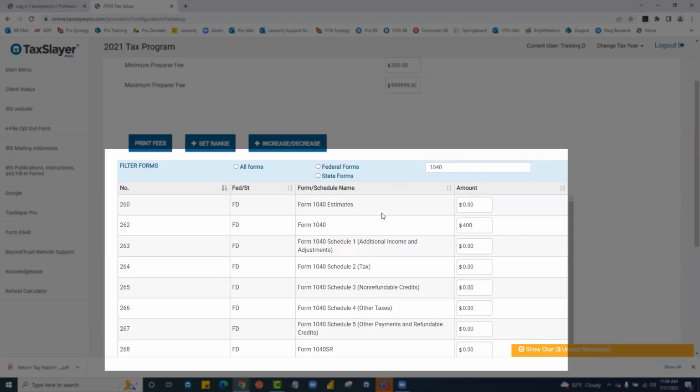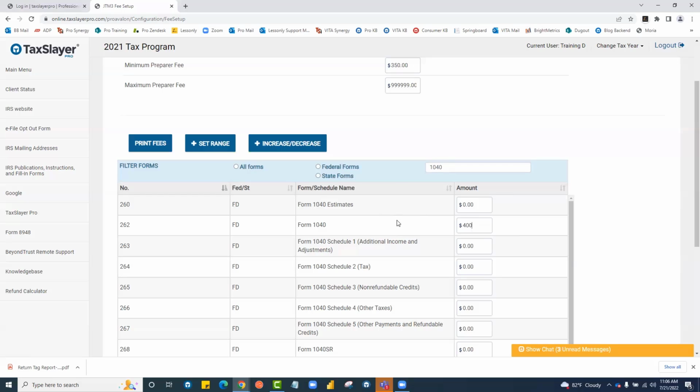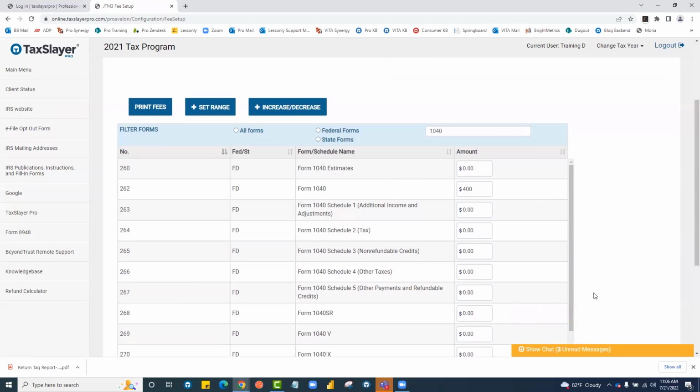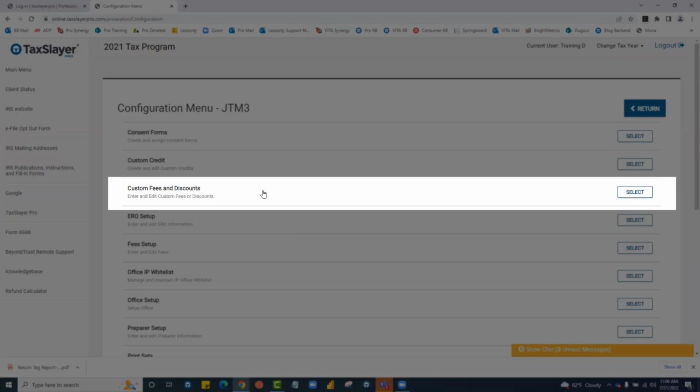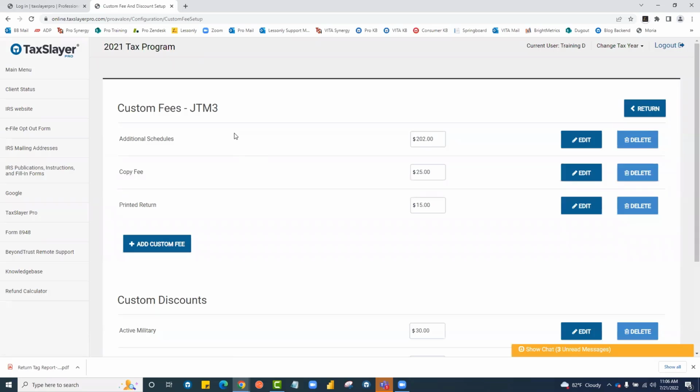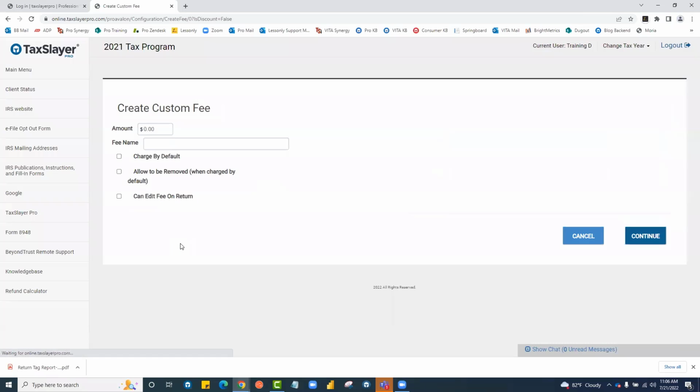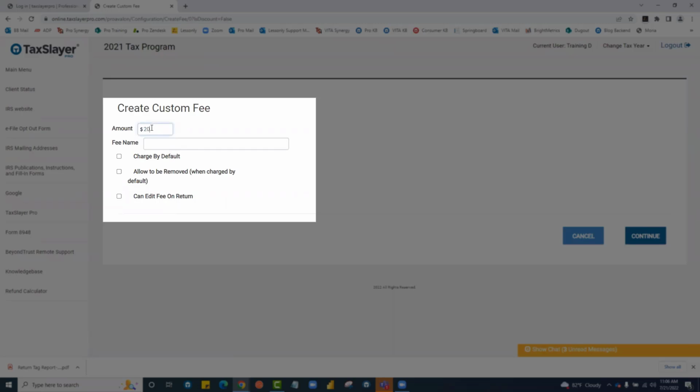Once you've completed setting the fees for any specific forms that you want to charge for, and you've got your minimum and maximum preparer fees set, you can choose Return to get back to the main menu. Along with setting your fees, you'll want to go to Custom Fees and Discounts. Custom fees are useful, say if you want to charge for a printed return. If you want to automatically charge all of your customers $15 for a printed return, you can add a fee like that here by selecting Add Custom Fee. Enter in the amount of the fee, give the fee a name. You can choose to charge this fee by default to all returns in your office.